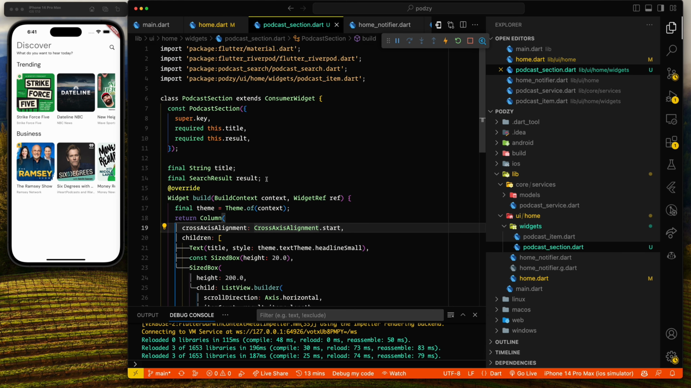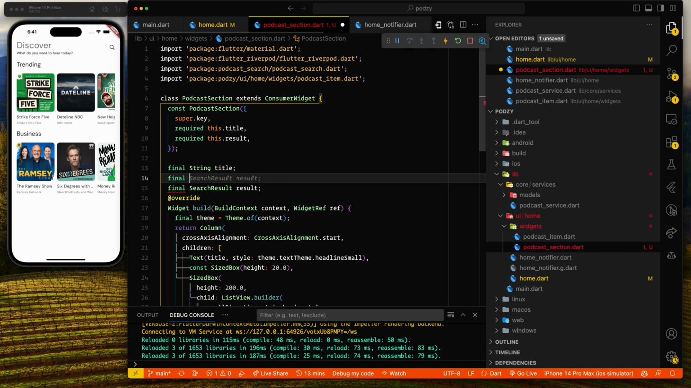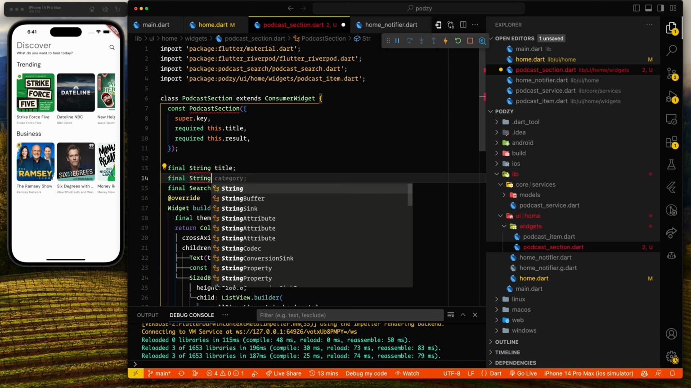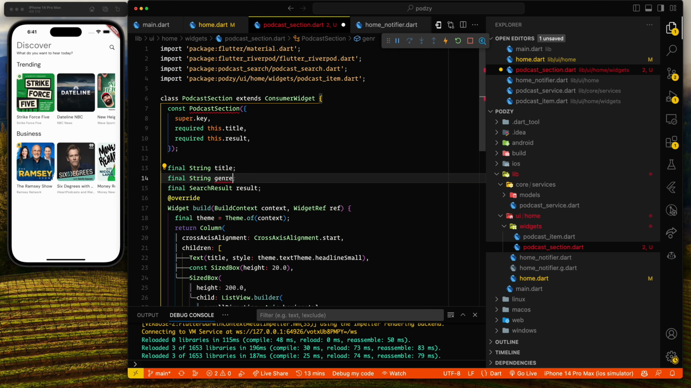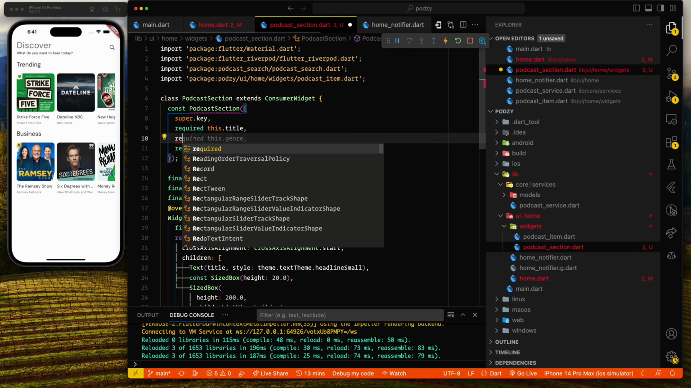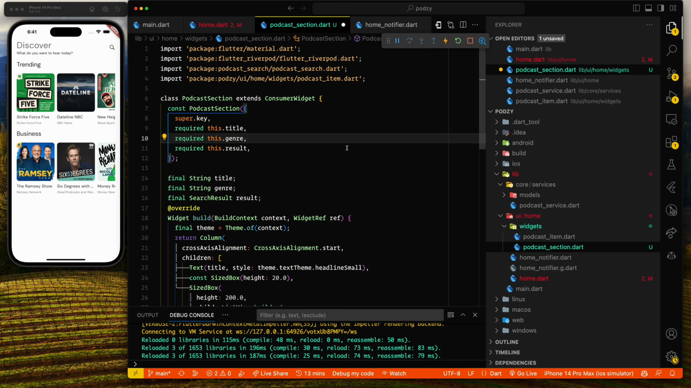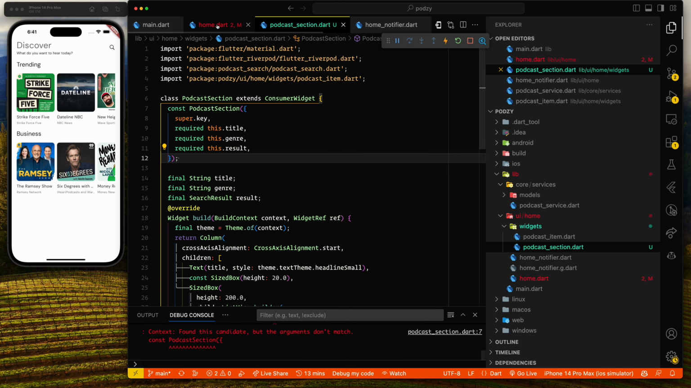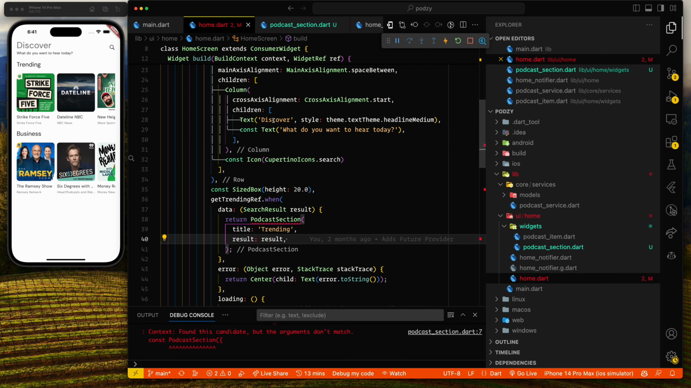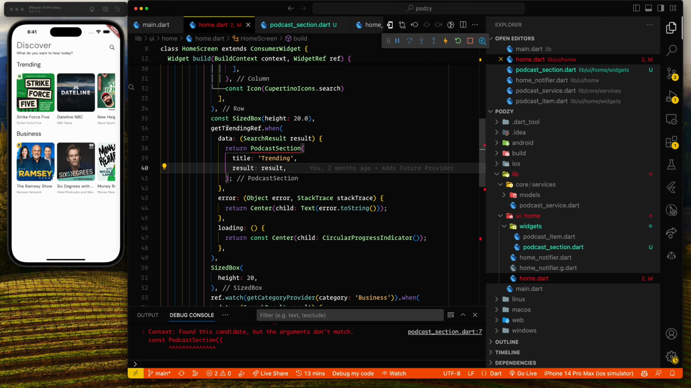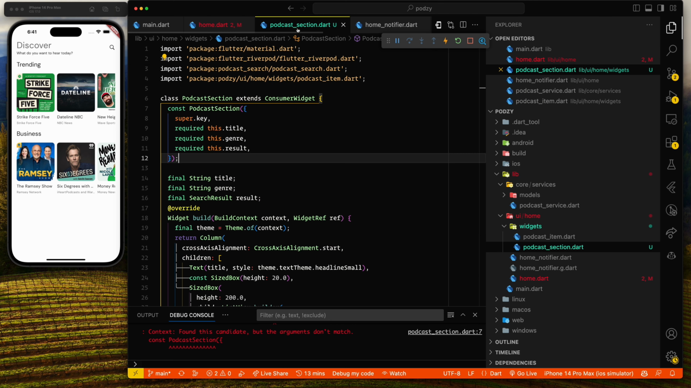But here we are requiring the title. Do we want the title to be the category? I think not. So we can just do final String genre, which is literally our category. And then we can make it require this.genre. Okay. And now we want all the fetching to be done here.